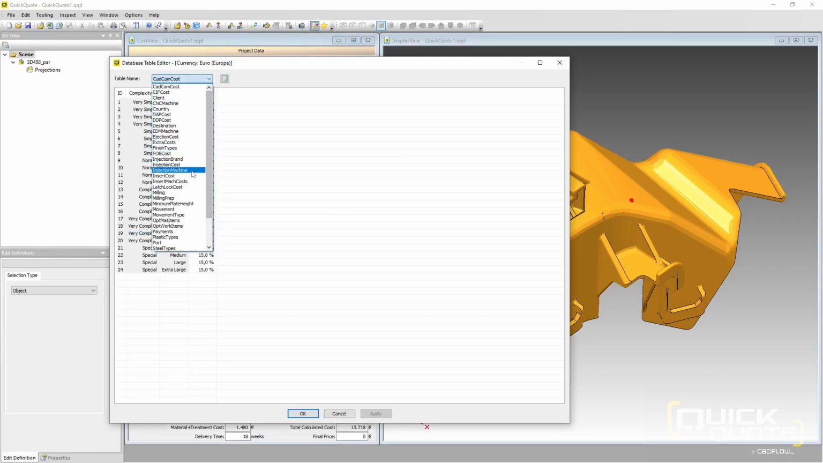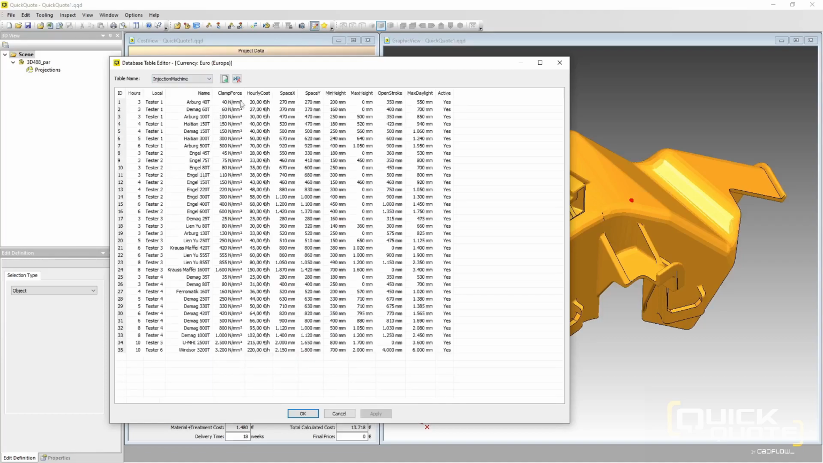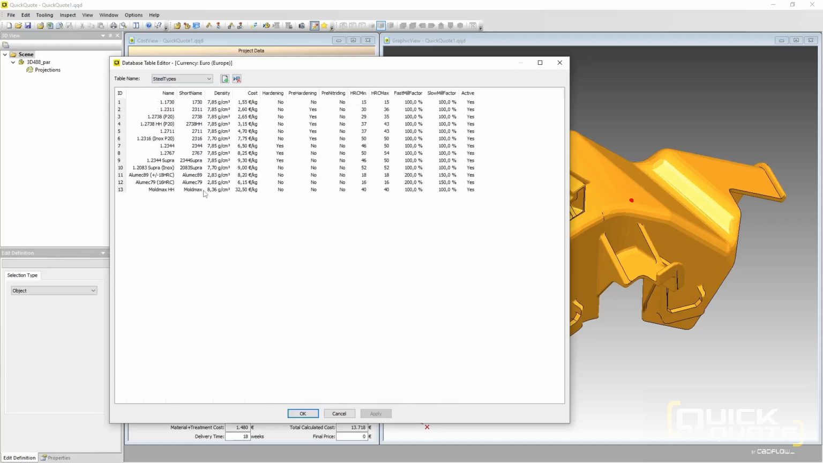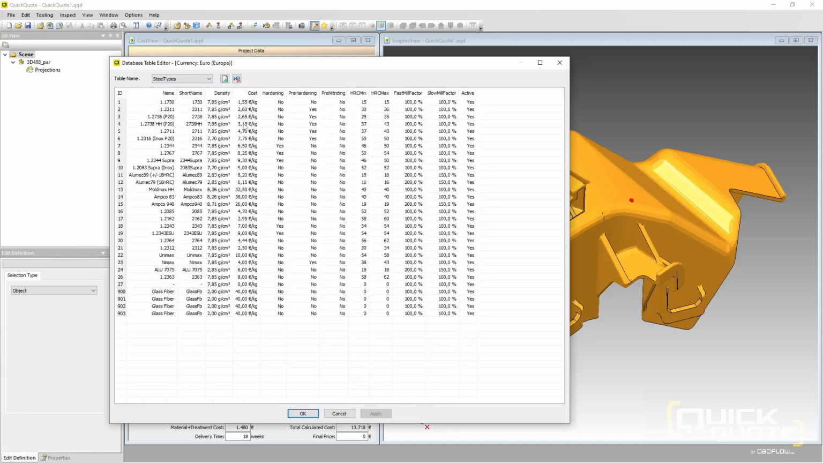For example, the injection machines. We can define the hourly costs and include the corresponding margin. The same for the steel types. Here we have a cost per kilo, and a commercial margin should be considered here too.